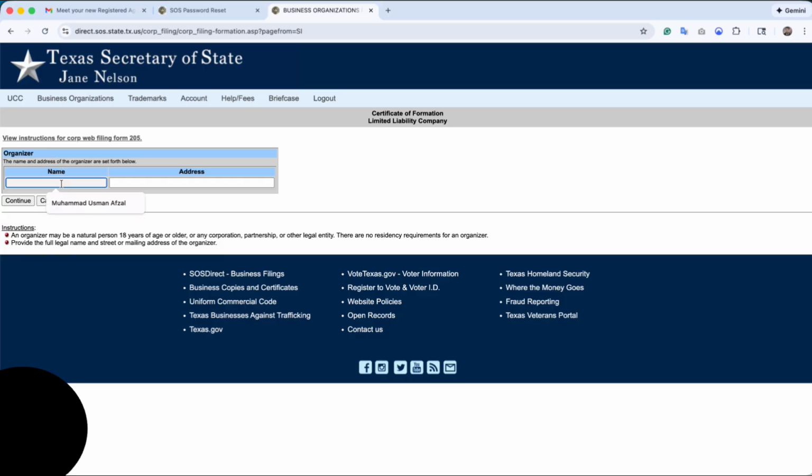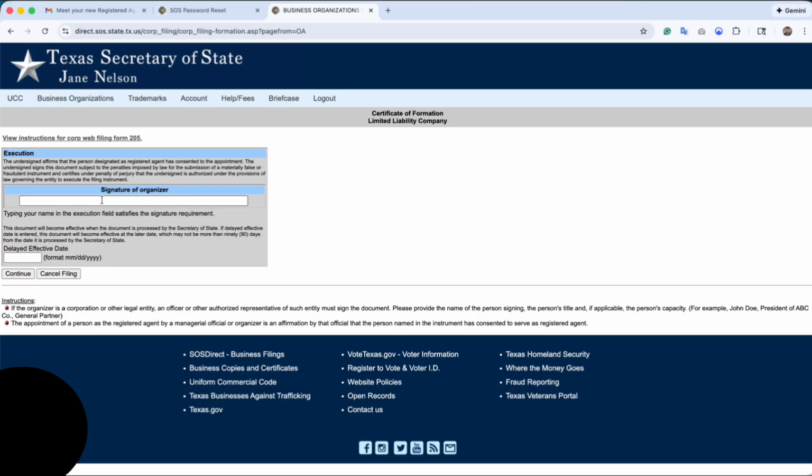Now they will ask for organizer of your LLC. You can choose any one of your member of your LLC as an organizer. So I will choose one of my member as my organizer. I will add details and click on continue. This part is very simple. Just write the name of your organizer and just click on continue.